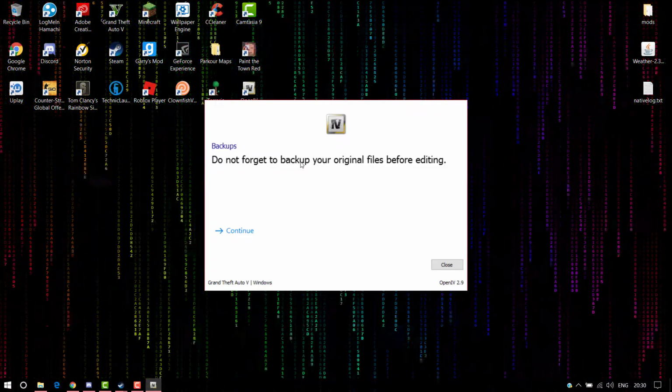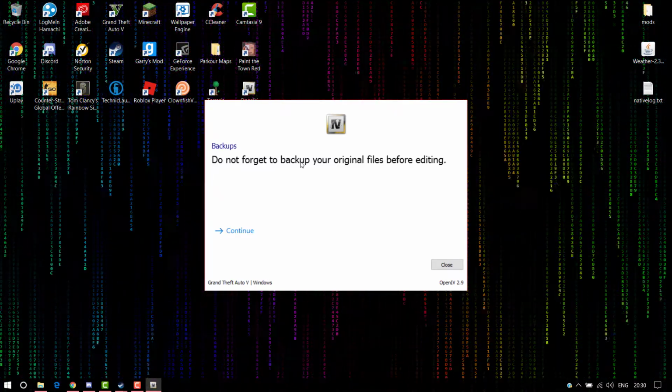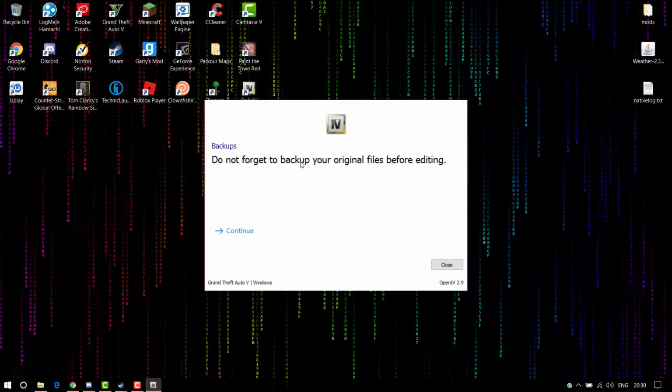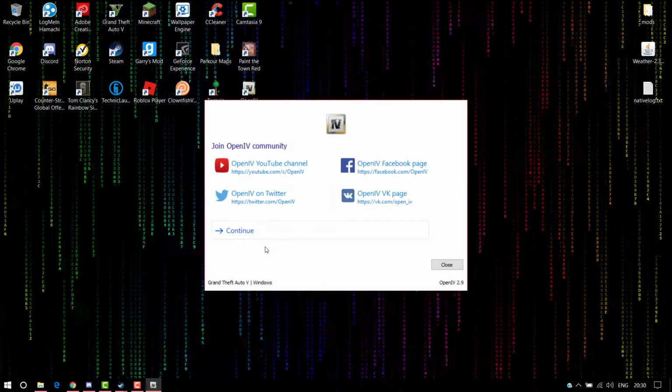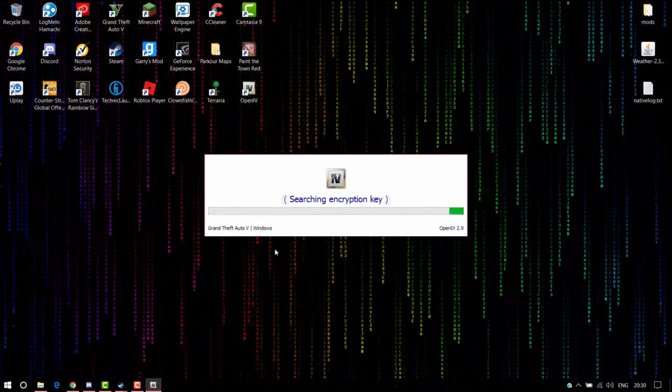Also, if you want to, you can back up your original files in case you mess up all your files or if anything goes wrong. But I really doubt so. You can do it just in case, if you're that type of guy who thinks you're probably going to mess it all up. So you can back up your thing and just press continue now. And there you go. Press continue. It should then start loading up OpenIV.